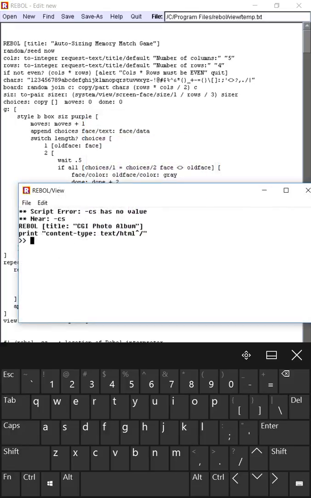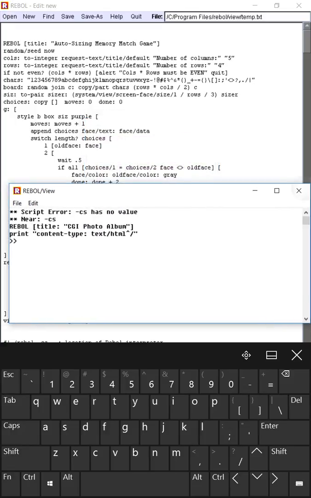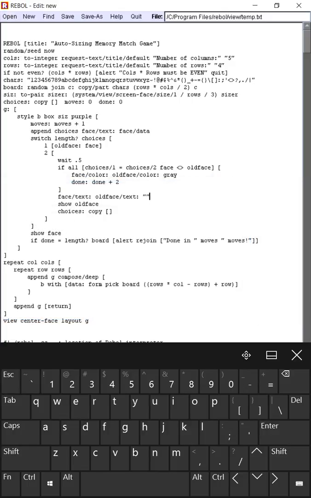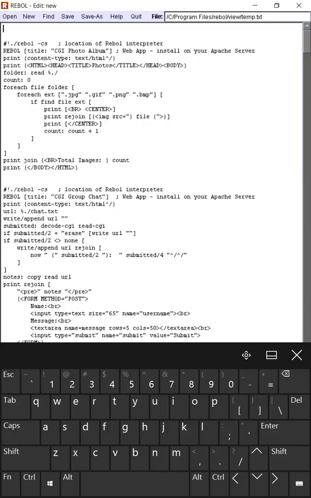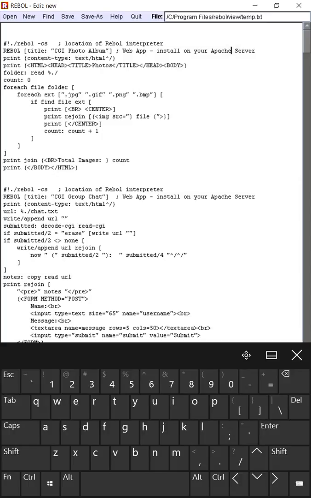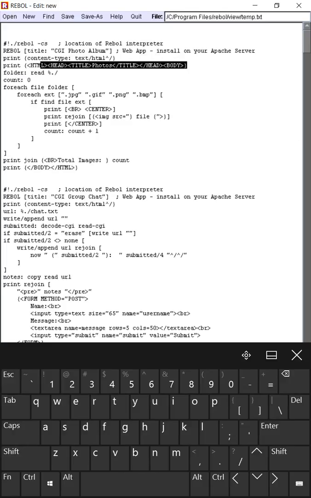And so on. Okay, we're getting an error here because the next example is a CGI application. So Rebol has all these CGI capabilities built in. I'm going to get rid of this app. And what we're looking at now is this little application you put on your web server. This is made for running on an Apache web server, and it's a typical CGI application. It prints out some headers and prints out some HTML.